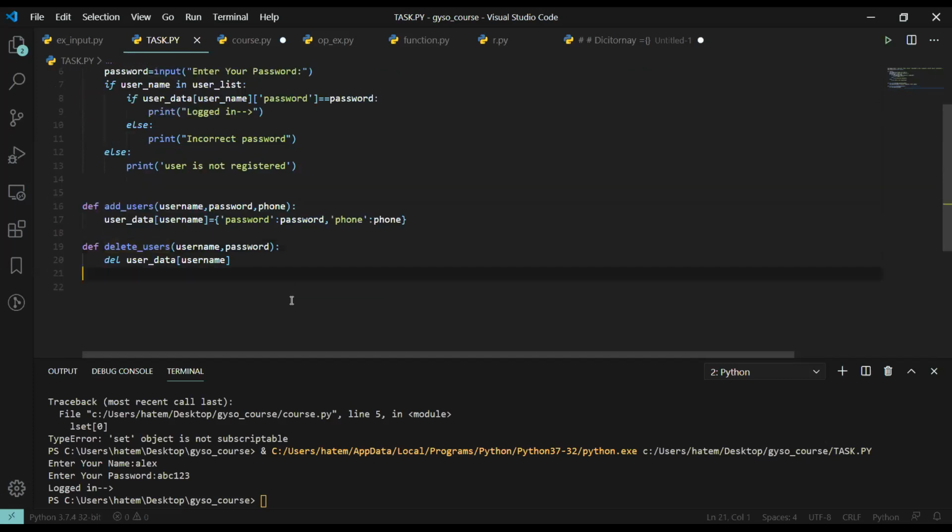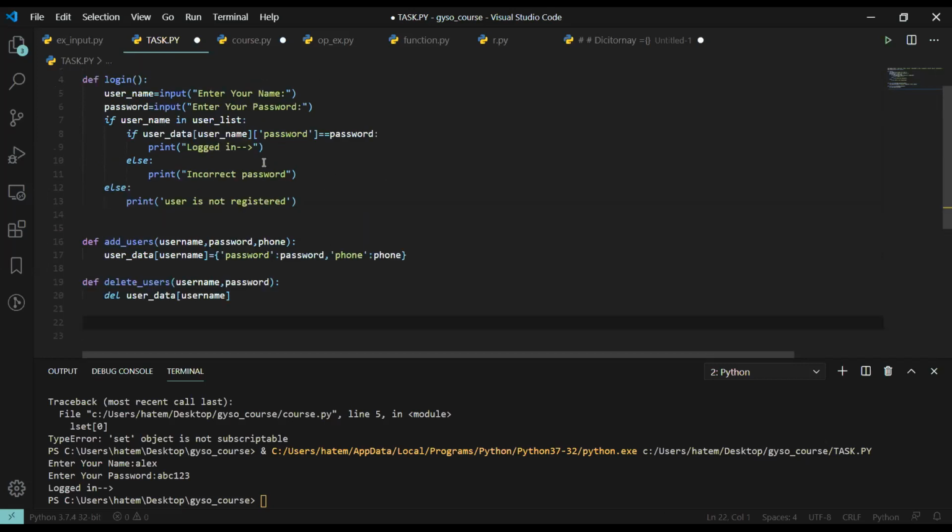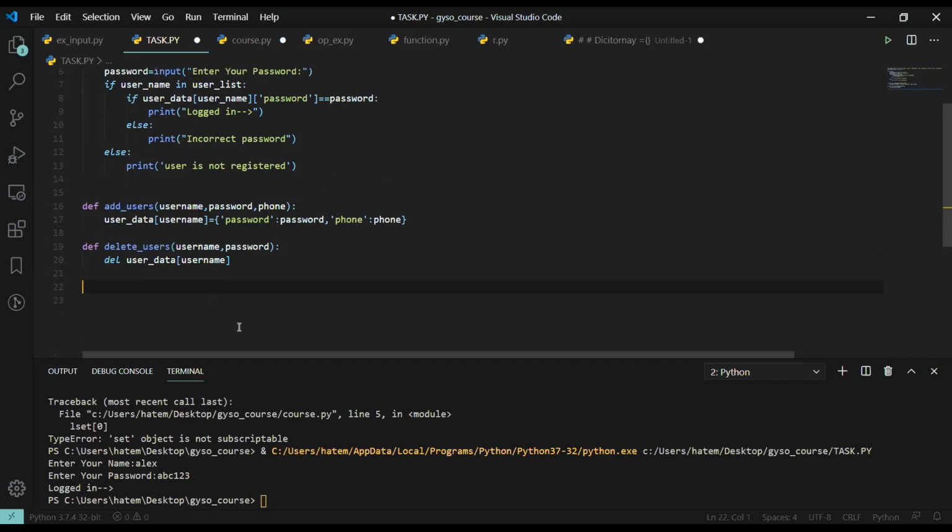Now let's try and combine them. Now, when we log in, we want to check if the user is an admin, we'll have options for the user. If the user is not an admin, we'll just show the data of the user. So now let's create another function that shows the data.